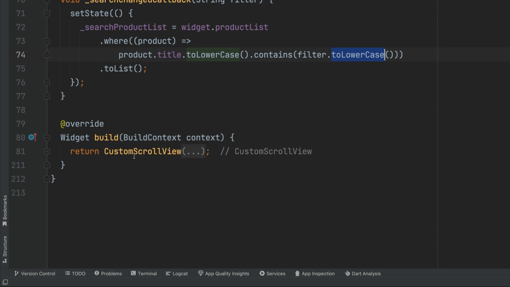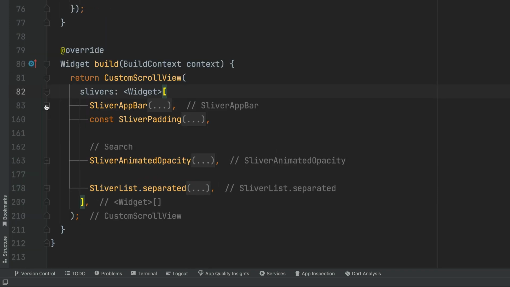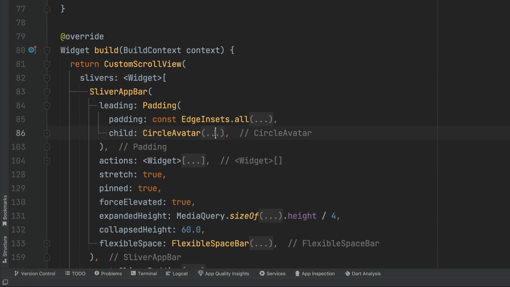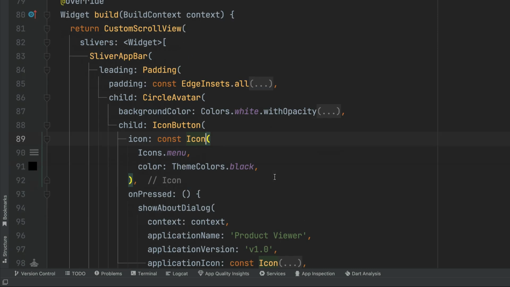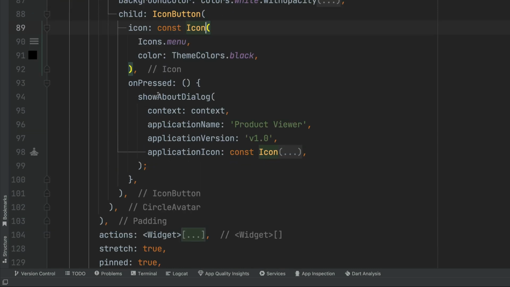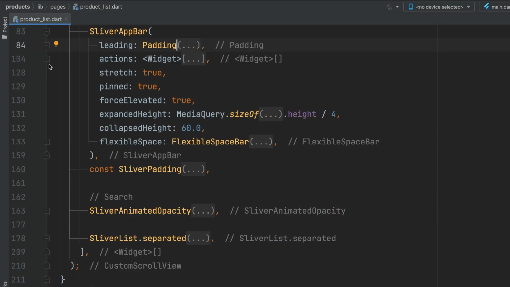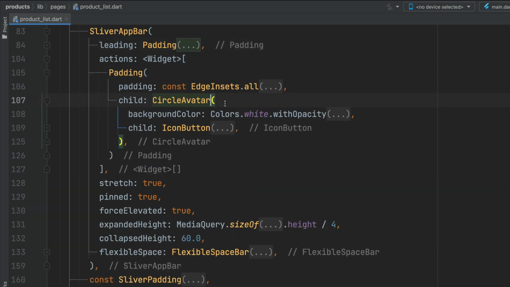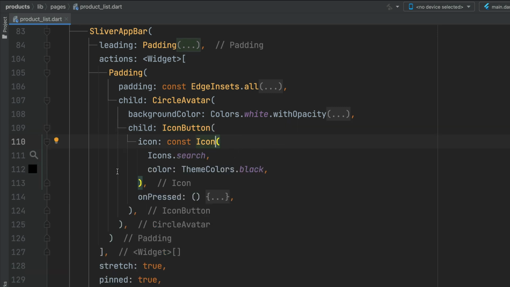And what is the build method going to return? Okay. So we have the sliver app bar, right? We're just going to have the leading here, which is what? A circle avatar with the icon button. The button is just a menu, which what? Just shows an about dialog. You know, just a default dialog that tells about the application. On the right side, we have the actions, right? We have a little padding, and we have a circle avatar with an icon button, right? The icon is just a little search.